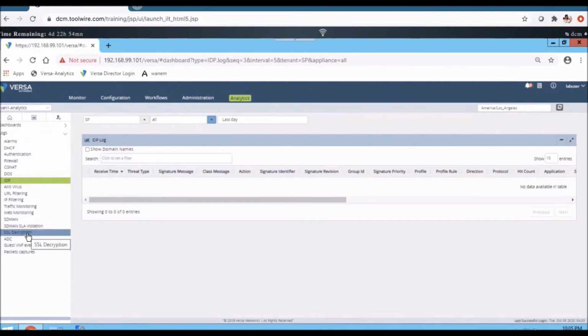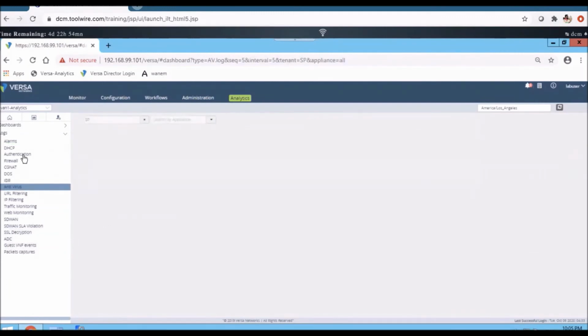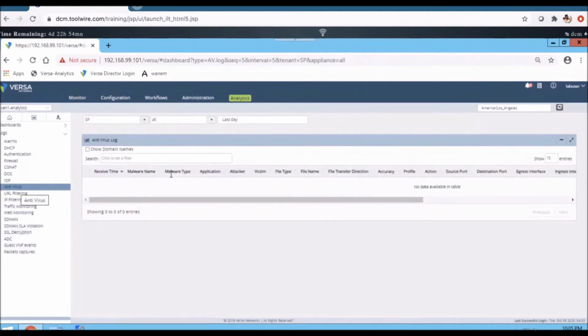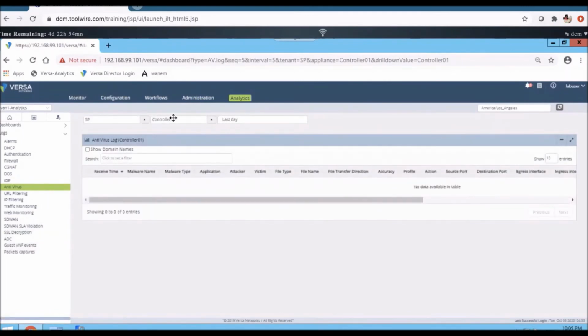Which logs are you asking for? Device logs or net logs and all that? Under the alarms, you would find the device specific alarms. If I want to see the antivirus related logs, I can go to the antivirus logs and verify them. Here I can select the respective branch and go with the specific branch information, the logs related to this particular branch.